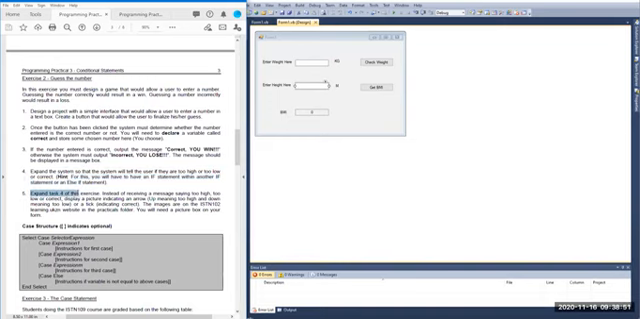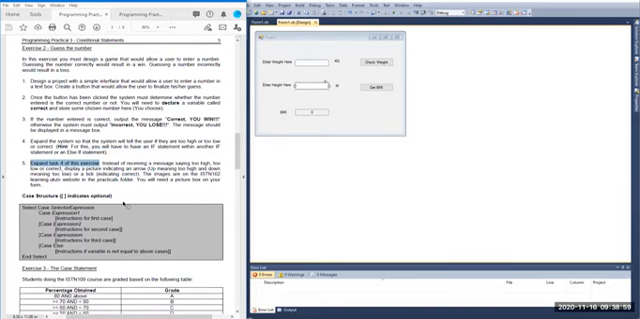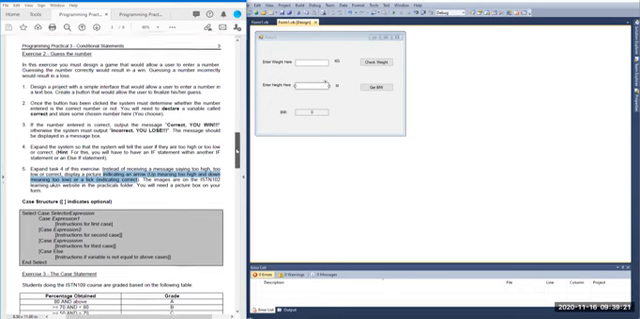Okay. Expand task 4 of this exercise. Instead of receiving a message saying too high, too low, or correct, display a picture indicating an arrow. Up means too high, down means too low, and a tick means it's correct. These images can be found on the Moodle website in the practicals folder for practical 3. You will need a picture box on your form to be able to show this image. Okay, so that's the scenario.